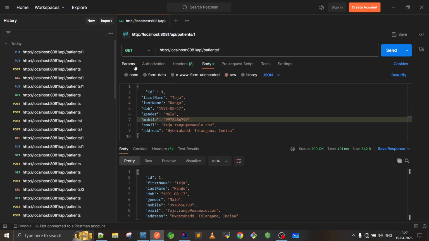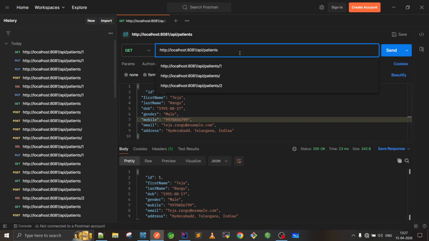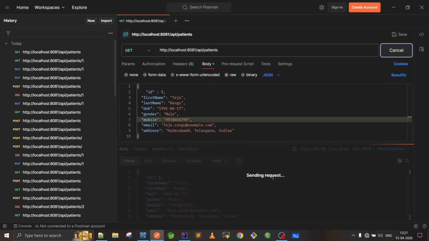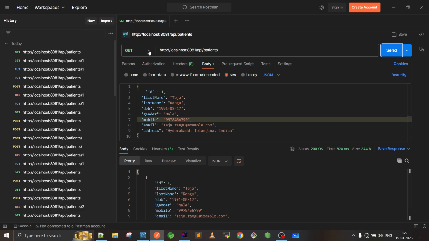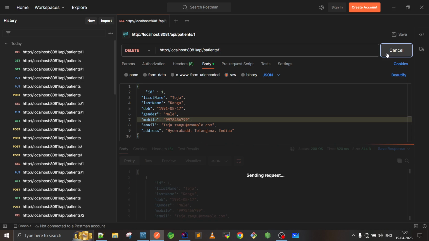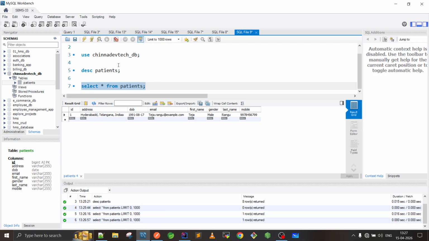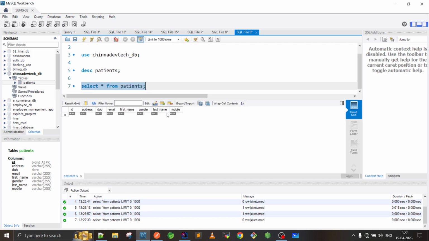And check getting the particular record. It is also successful. Now get all records. Currently there is only one record, and it is displayed. I want to delete this record. Provide the ID and hit the delete REST endpoint. Successfully deleted. Check the database table. Nothing is there. Successfully deleted.